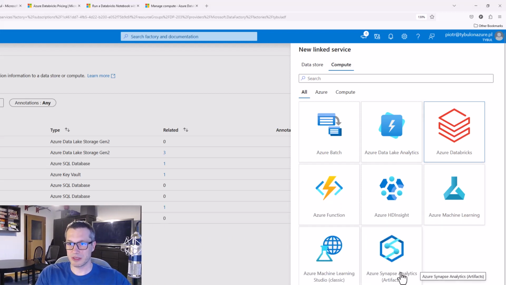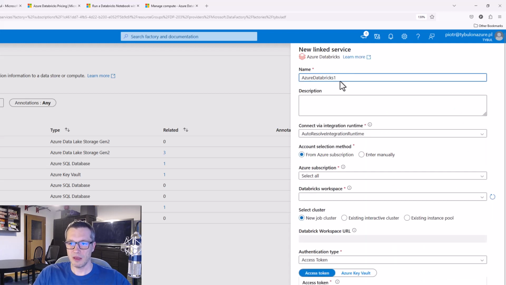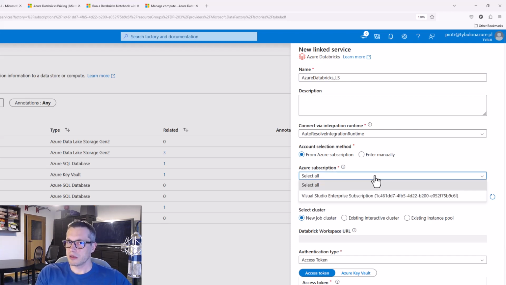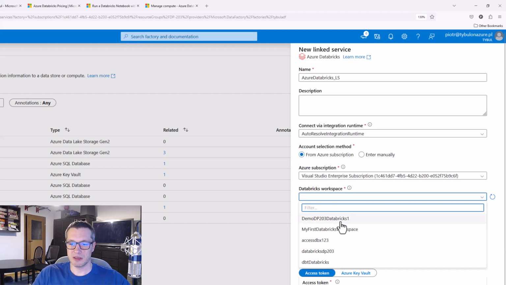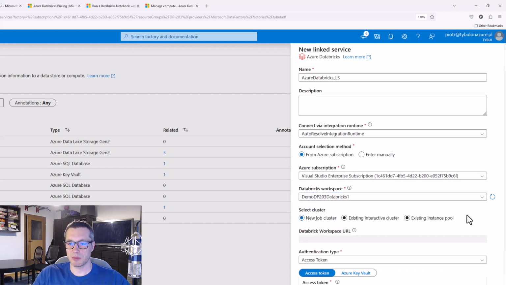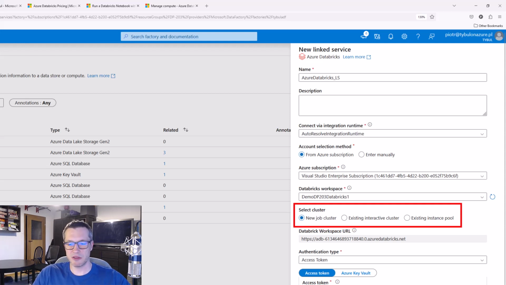So let's use Azure Databricks as a type of my linked service. Let's give it some dummy name like Azure Databricks linked service. Then I've got to indicate to which workspace I want to connect. And I will just use this drop-down experience to easily select my demo DB203 Databricks 1 workspace. And then we've got something strange, this select cluster option. And we've got 3 choices. Either we can use new job cluster, or we could use existing interactive cluster, or existing instance pool.